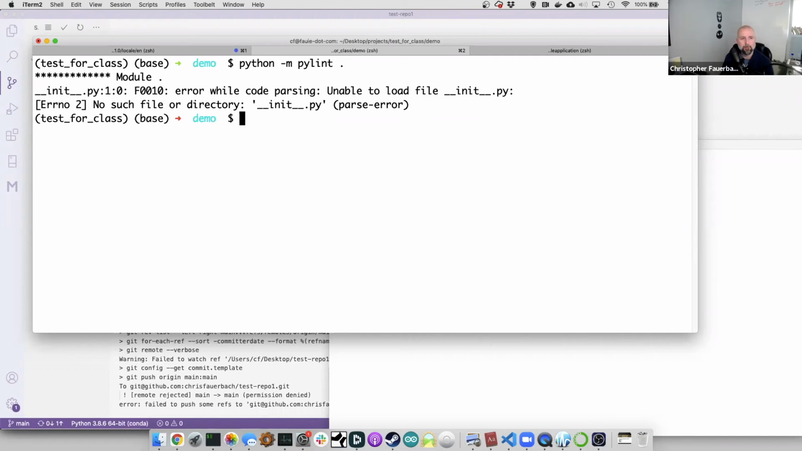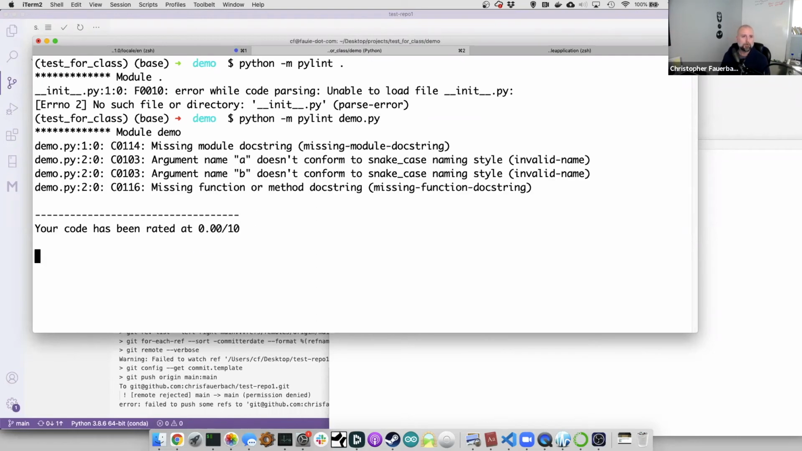Oops, I need that blank ini file for Pylint to work. Actually, I'll just tell it demo. Just do that demo file. All right, so here I got a score of 0.